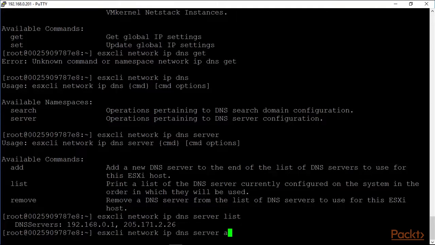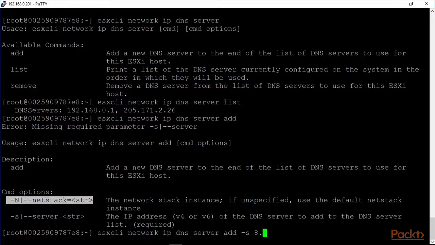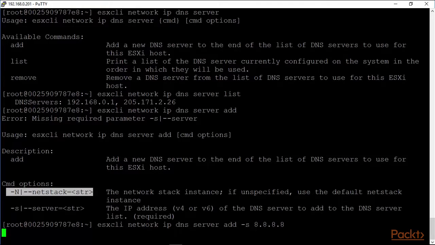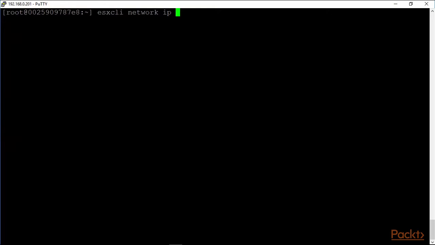List. So list, we say add. Let's check the syntax here. So I can use a netstack, or if it's unspecified, it'll go onto the default network. I don't think at this point I have another custom stack set up there. So we will just add a server up here. So it would be DNS server add -s, and we can add this DNS server to the mix. When we retrieve the list, well, that's added on. So reasonably trivial, but it tells you that everything can be done up here.